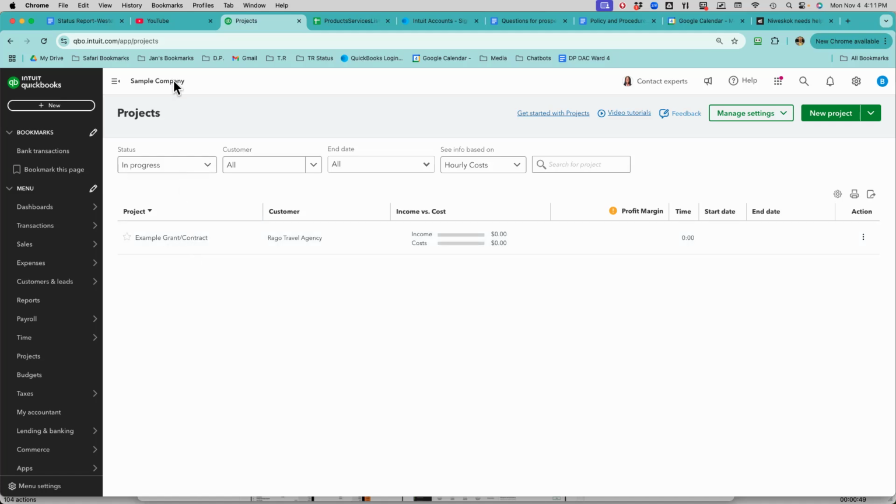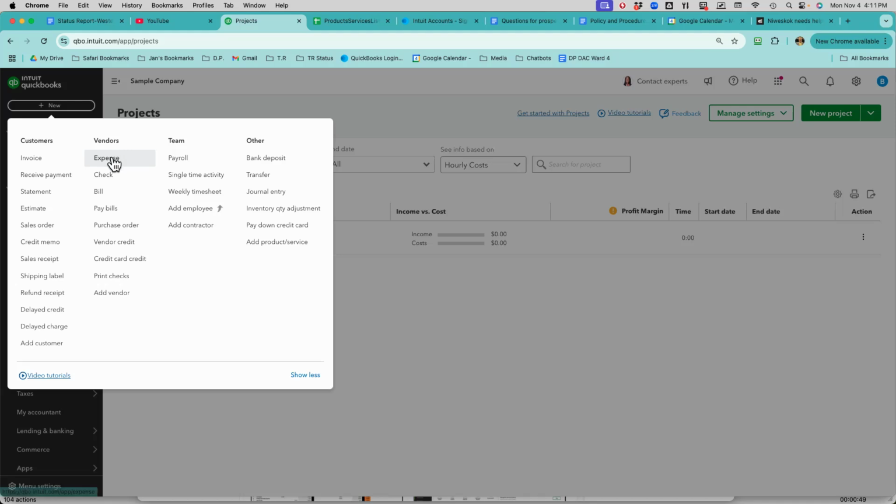I have created an example grant contract. This is in the sample company that QuickBooks provides for playing around, which is what I'm doing here. The customer is the Ragu travel agency, I just picked at random. And in this particular case, they haven't paid us any money. You can see we have zero income and zero cost at this point. So what we need to do is apply some costs and say that it's billable. We want to invoice the grant, not just the customer, but the grant or contract for these costs. That's important. So I go up here to new and I'm going to simply record an expense.